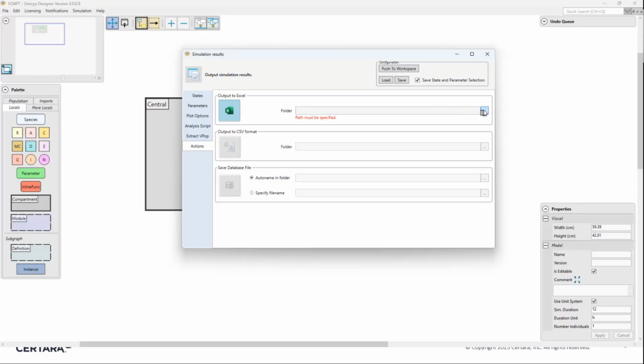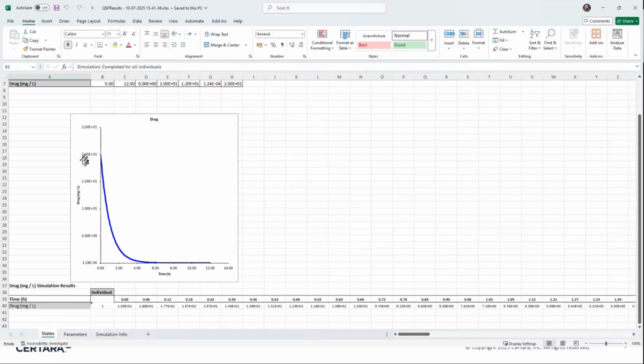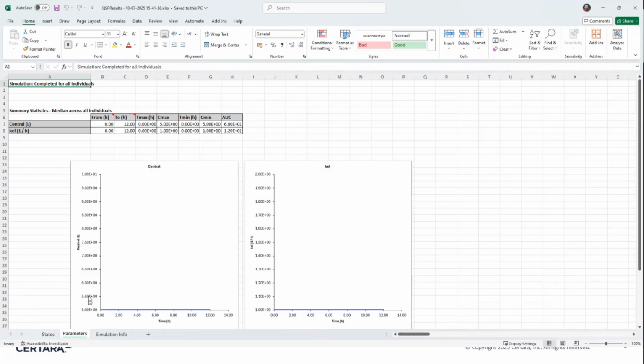So I'm going to go ahead and save them as Excel, just to show you what the output looks like. What it's doing now is opening Excel to save the file. Here is the output. Those are the states, and those are the parameters.